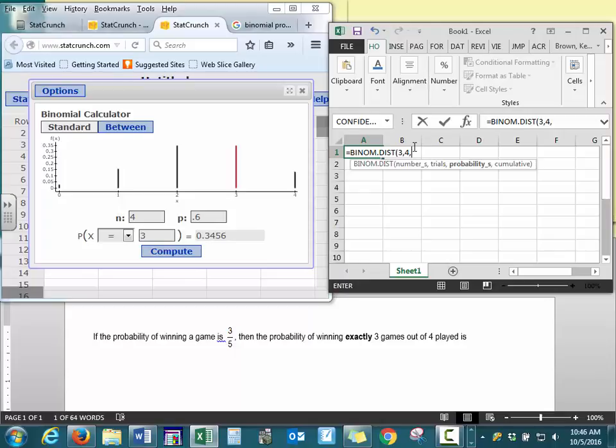Probability_s is, what's the probability of a success? So we can do 3/5, or you can change it to a decimal, 0.6. And then cumulative means, do we want to add all these values together, or do you just want the probability of getting 3 successes out of 4? In this case, we want exactly 3, so we do not want the cumulative feature to be turned on. So we're going to type in false. We can close our parentheses and press enter, and as you can see, we get the same exact probability.